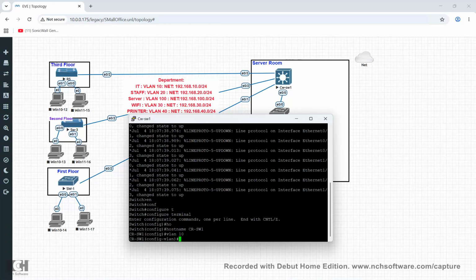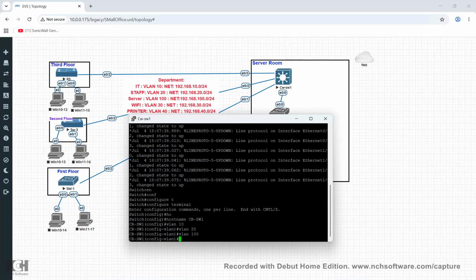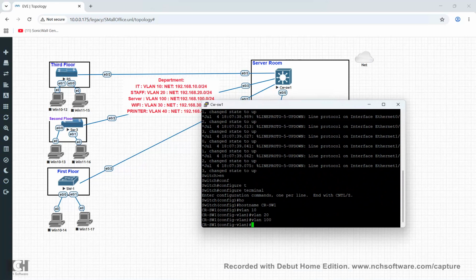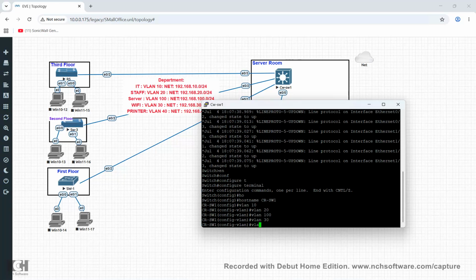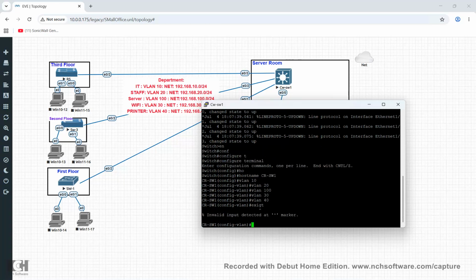VLAN 10, VLAN 20, VLAN 100 for now. We can create all the VLANs. VLAN 10, 20, 100, 30, 40. VLAN 30, VLAN 40. Okay. Accept.